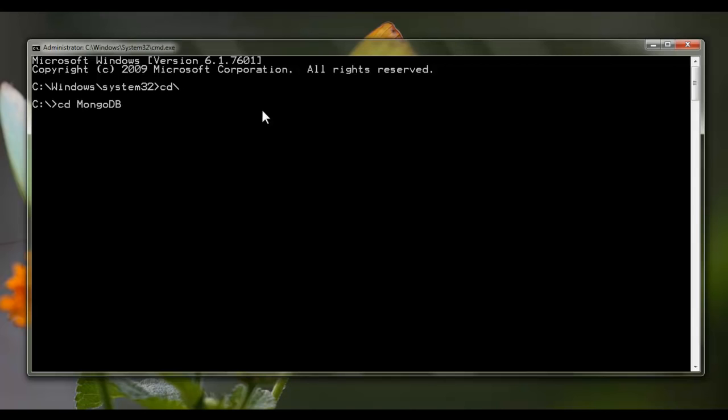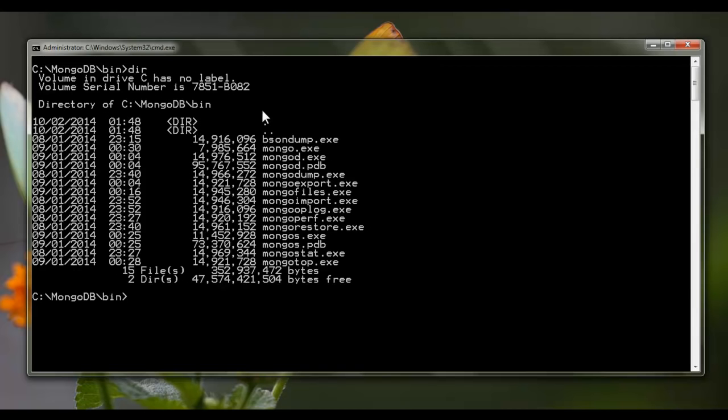So C drive Mongo, hit the tab button, and it will automatically take you to the MongoDB directory. Then we need to move into the bin directory because that is the place where the actual binary files are available. Let us view the contents here. We have got two things: first one is mongod.exe and the other is mongo.exe. These two are the executable files which we need to communicate with MongoDB.